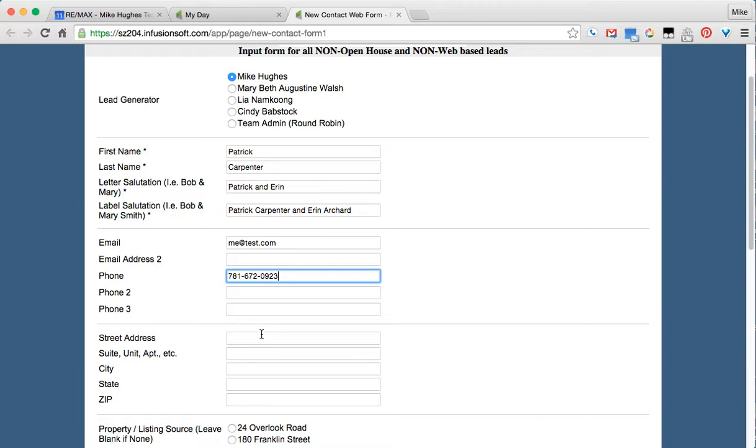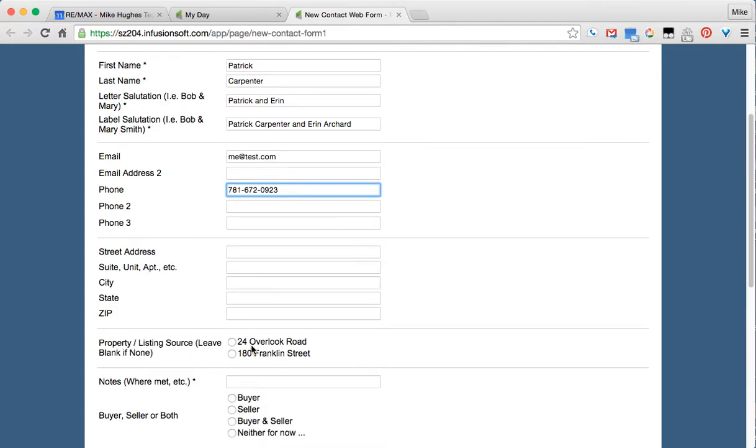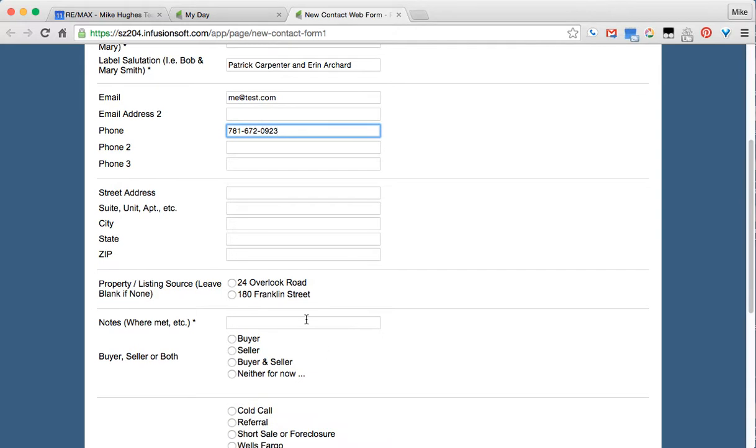Everything's going to fill in. Basically, you would put in the address information if you have it. If the person is calling as a result of some of the marketing that we've done through a property, you'd select the property. Again, this is an example of a tag. The note is always required, so it's best to date stamp everything so you know when and where people came from.